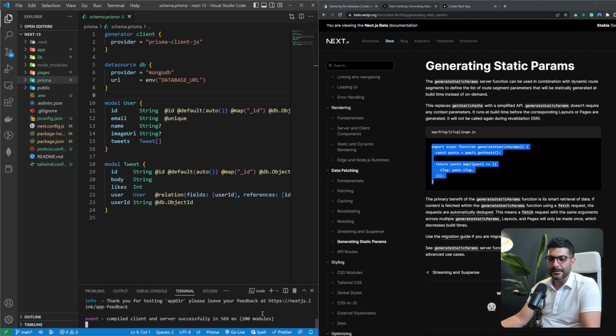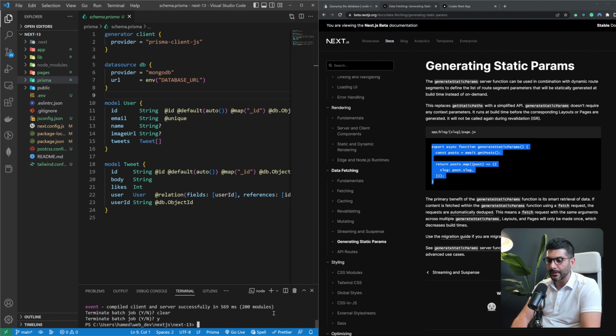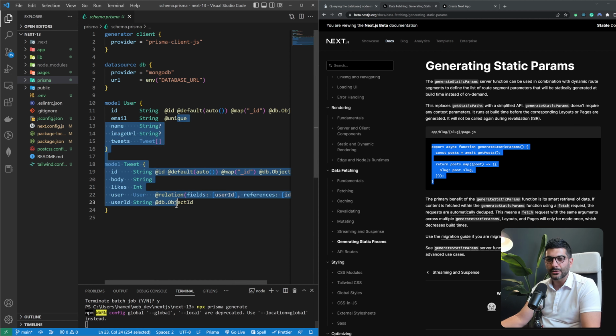Just a quick reminder that anytime you make any changes to your Prisma schema, you need to run npx prisma generate to take the new changes into consideration and generate that Prisma client for you so you can actually work with this collection and data. So let me just restart the dev server.